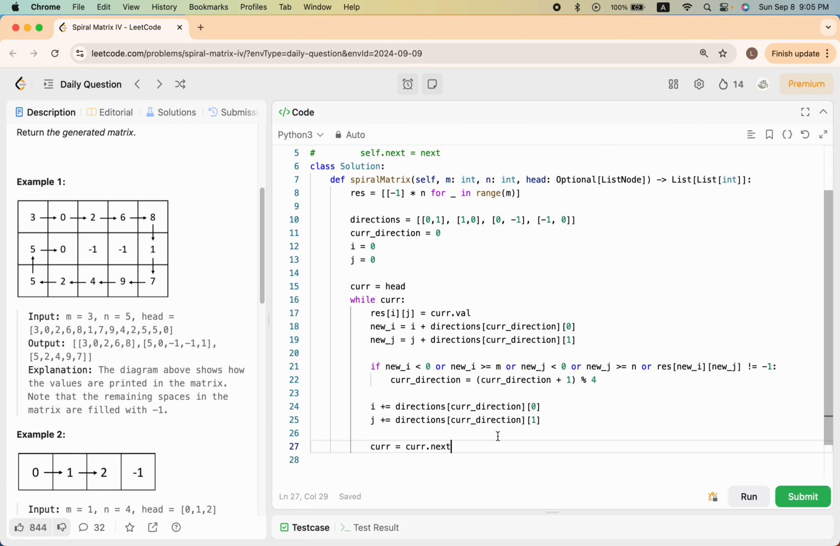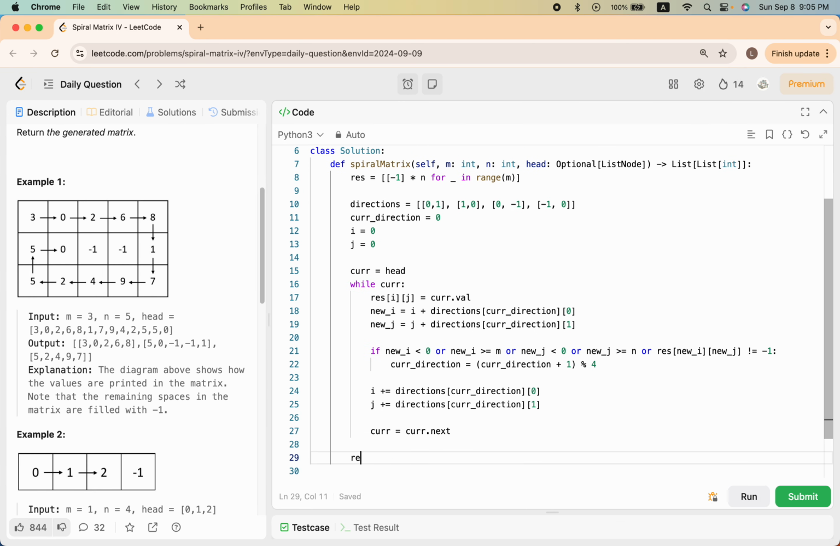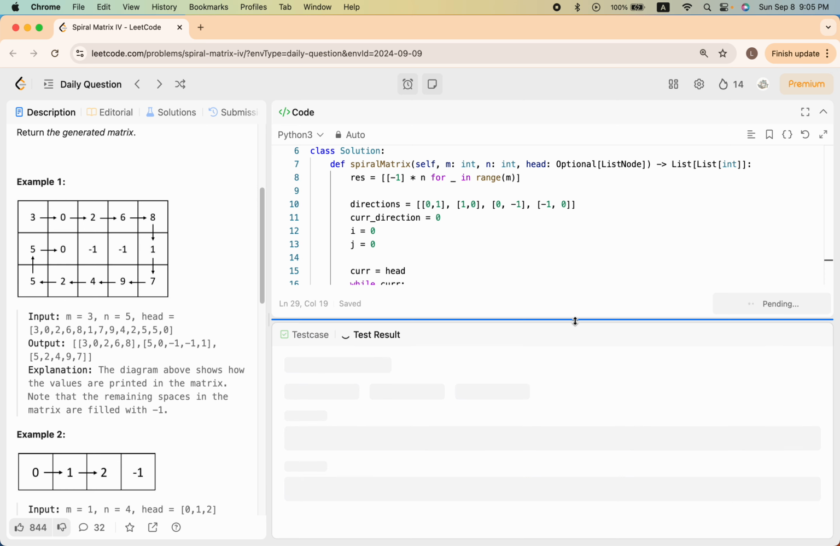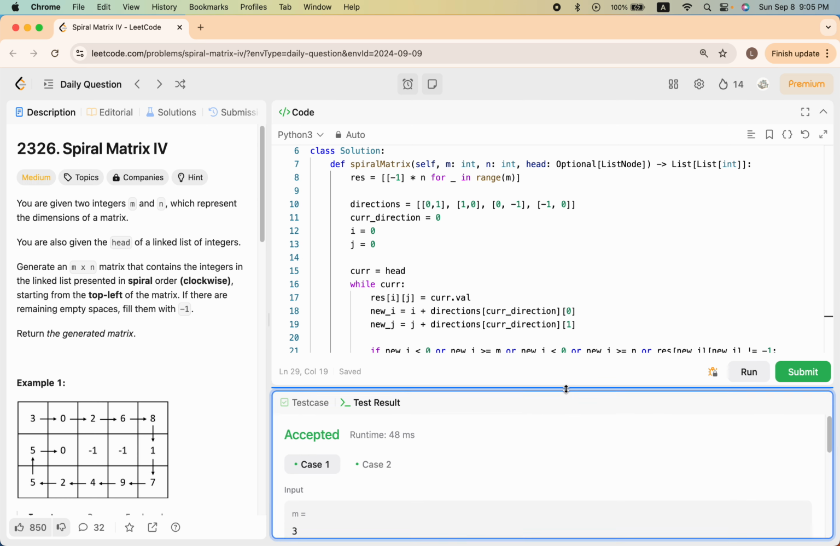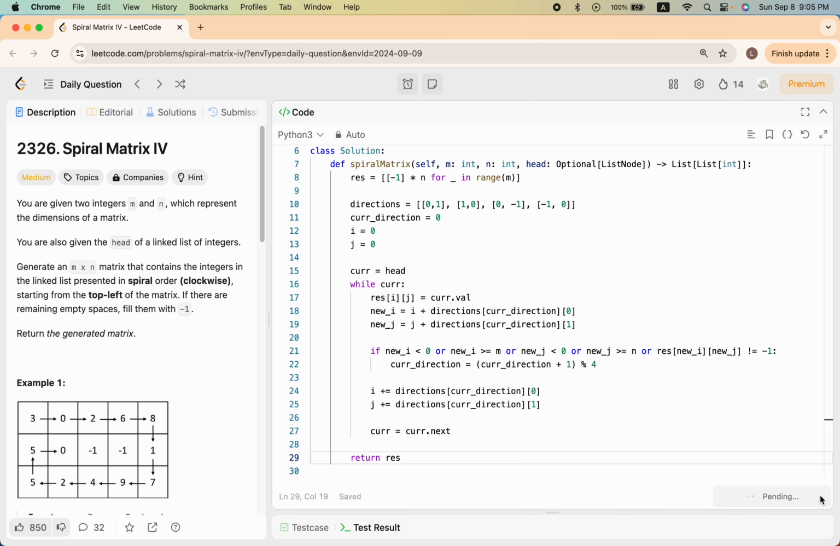So before we run, we need to make sure we actually return the result. So this is it. We can run it, then we can submit it.